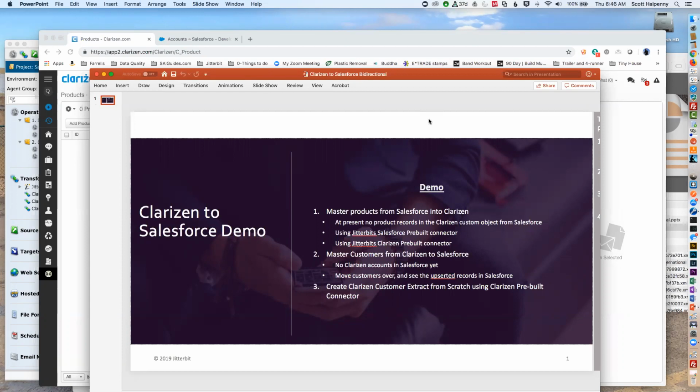The next use case will actually move customers from Clarizen and master those customers from Clarizen into Salesforce. Again, there's no Clarizen accounts in Salesforce now, so we can see those come over in this case. And what we've done is actually put in the name Clarizen on the record, so we can see those secluded from the other records in Salesforce with the Clarizen name on that. So what we did in this case is upsert those records, so you can incrementally update those based on either updates or inserts based on the upsert functionality of Salesforce.